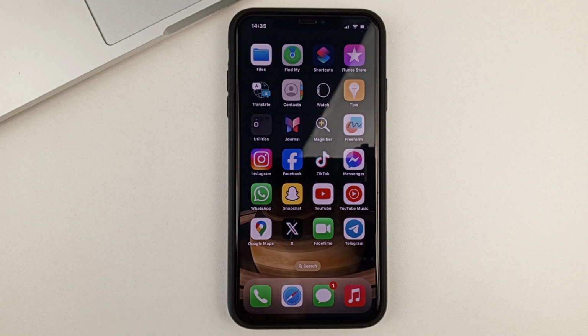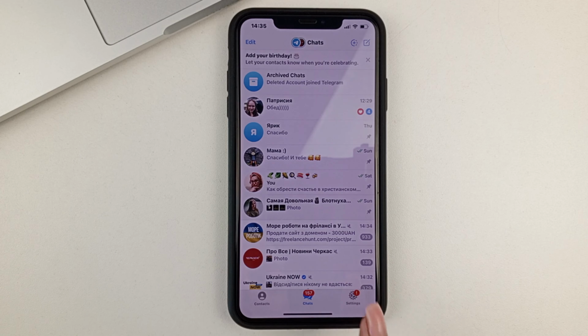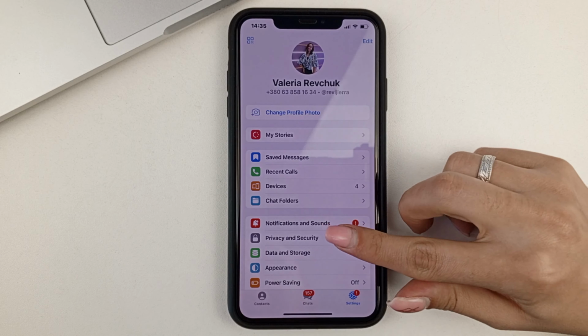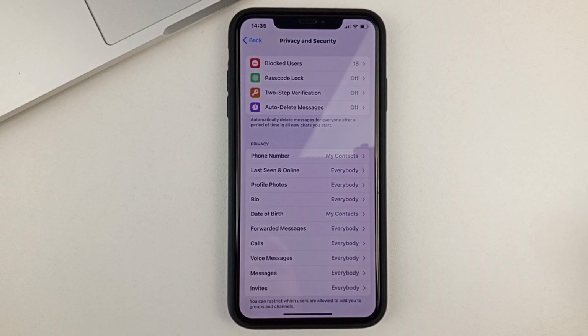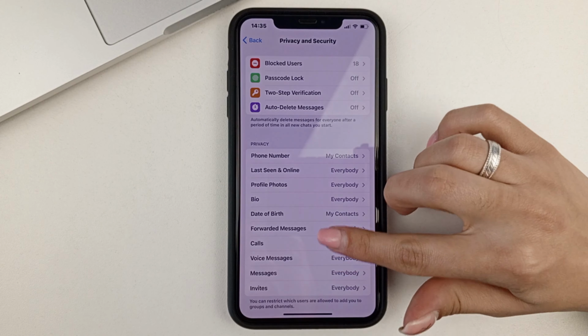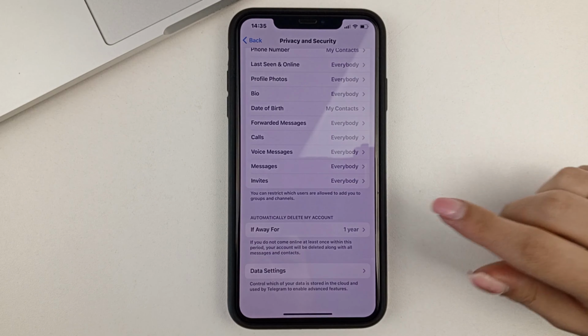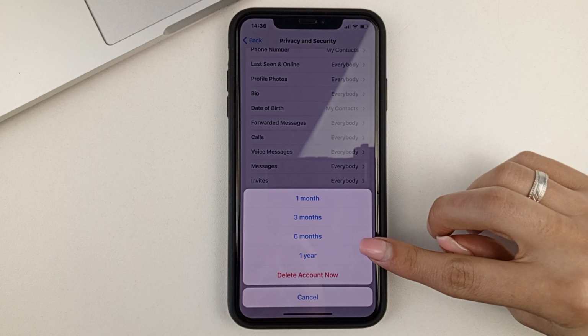And let's get started. So, first of course, we will open the Telegram application. Then at the bottom, we will go to the settings. And already in the settings, you and I will need to find privacy and security. Here we will need to scroll down. And here we'll see a section like this, where we're asked how long we want our account, if we don't use it, to be automatically deleted. And we have options like 1 month, 3 months, 6 months, and 1 year.